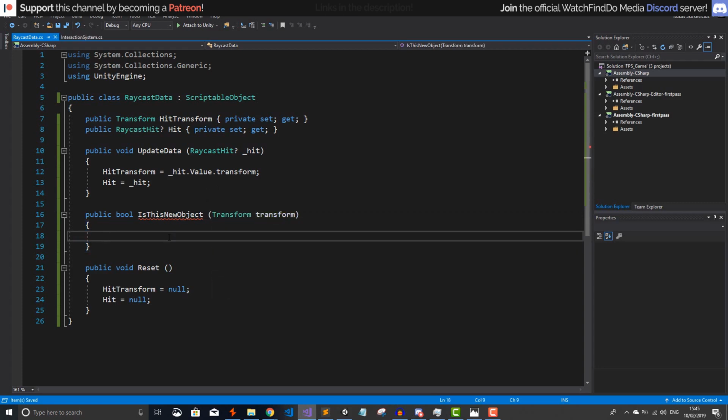All right, so inside of this function, the first thing we want to do is check if hit transform is equal to null. If hit transform is equal to null, it will mean that this new hit is, of course, a new transform, because there's nothing stored currently inside of this data file. So we can simply return true.